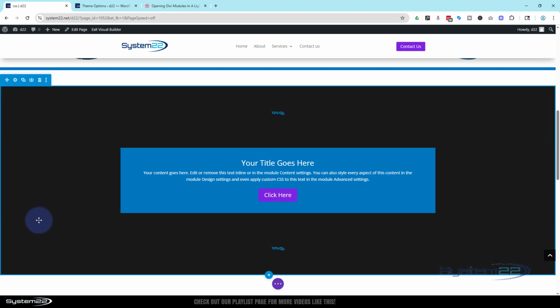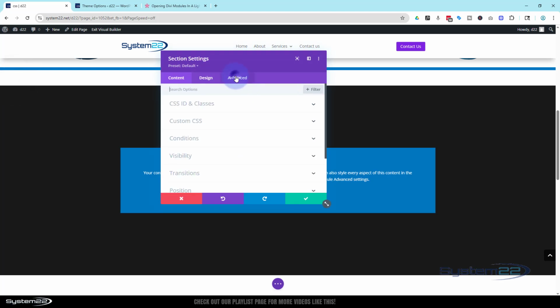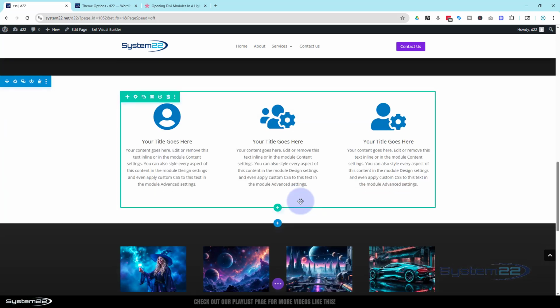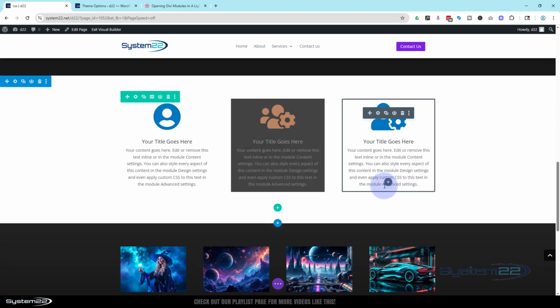So this section, the dark section with the call to action, is what I want to pop up. So I'm going to go into the section, advanced, you know where the CSS IDs and classes is. I've already got that in there from when I was demoing it before, so I'll leave that just as it is. And I need to create something to pop it up with. Now I can add a button like I did before and just give it that class name. Or you can pop it up from a module if you want to.